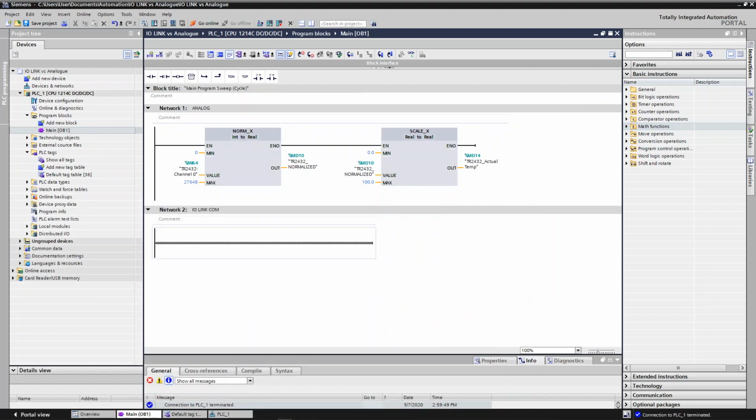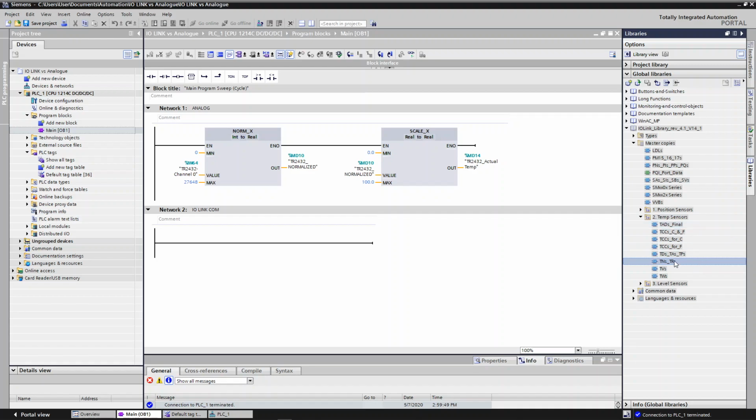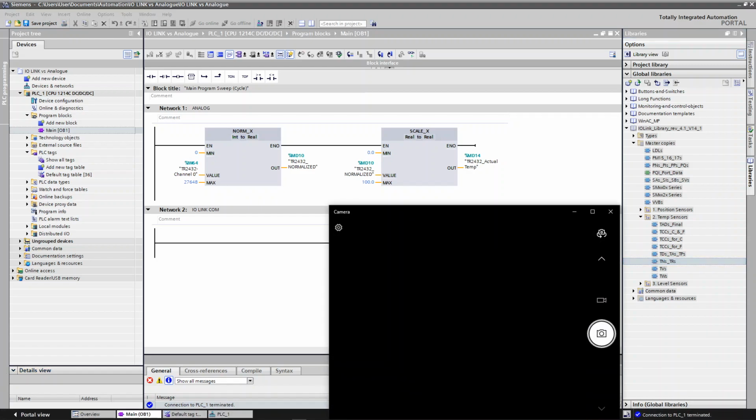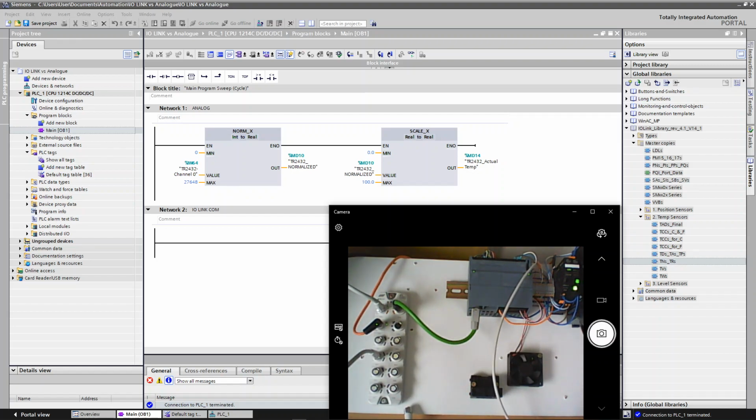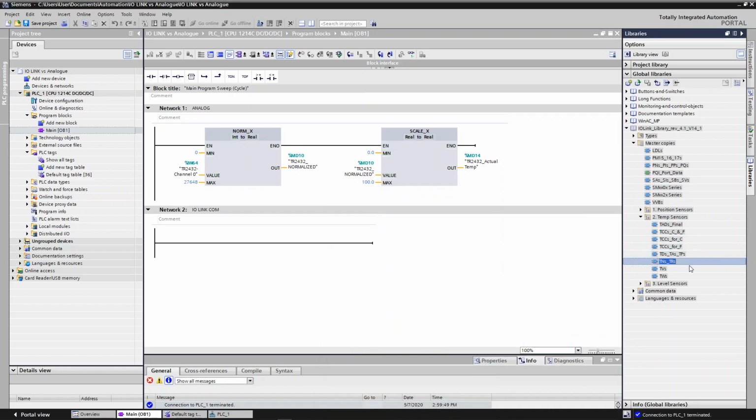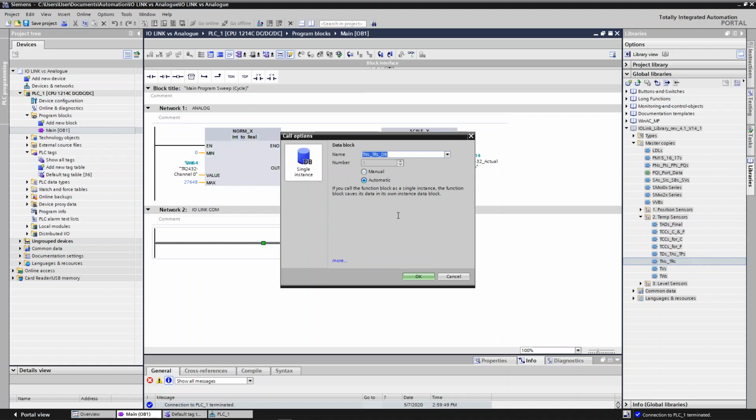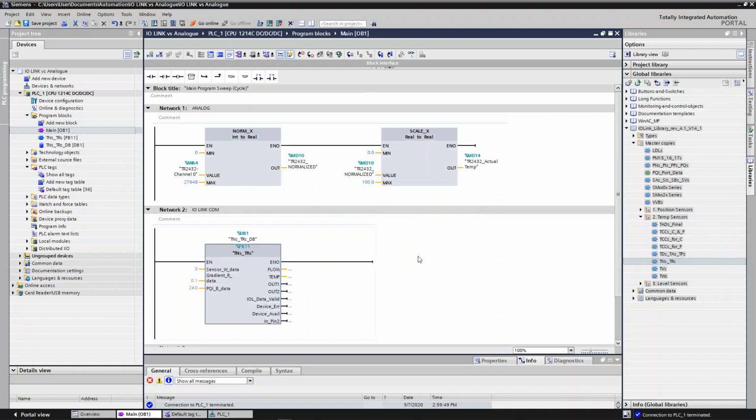The first requirement is in the data block, so let me open that data block. I already downloaded some. My sensor is a TR. I'm just going to open the camera so you can see. Okay, this is a TR2432. So in the function blocks or data blocks, you only need to search for that. I can use this data block for temperature sensors starting the model with TN or TR. So all you need to do is drag and drop, click automatic. Now we have this data block.